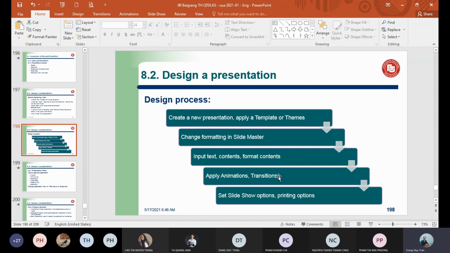And then the last one, you can start setting the SlideShow option. And if you want to print out your presentation, you can think about the printing option. But if you don't print it out, just think about the SlideShow option. That's enough for you. So please remember the design process you have to follow.